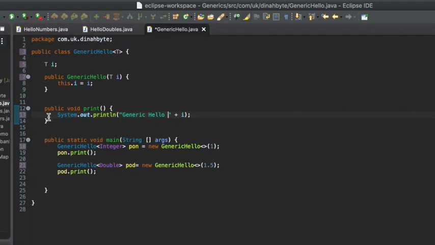Now you can see here we have the static main. I'm calling GenericHello twice, one with integer and one with double, and we pass in an integer and we pass in a double. So let's see how this runs now.